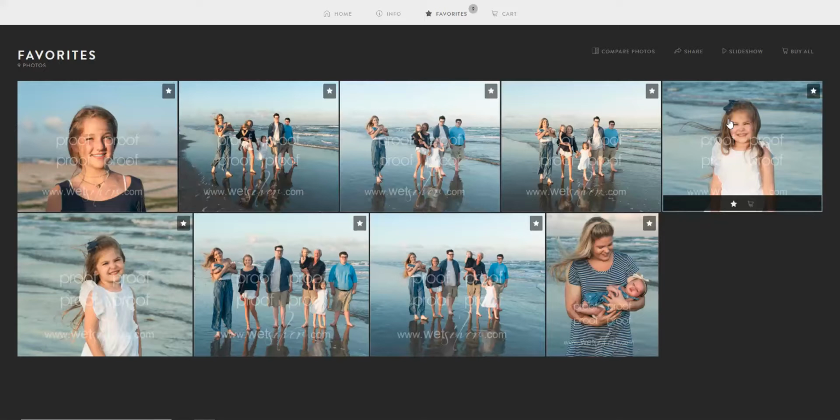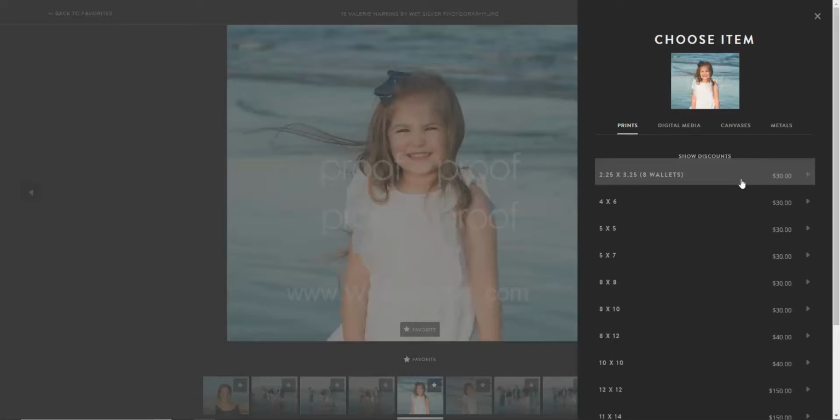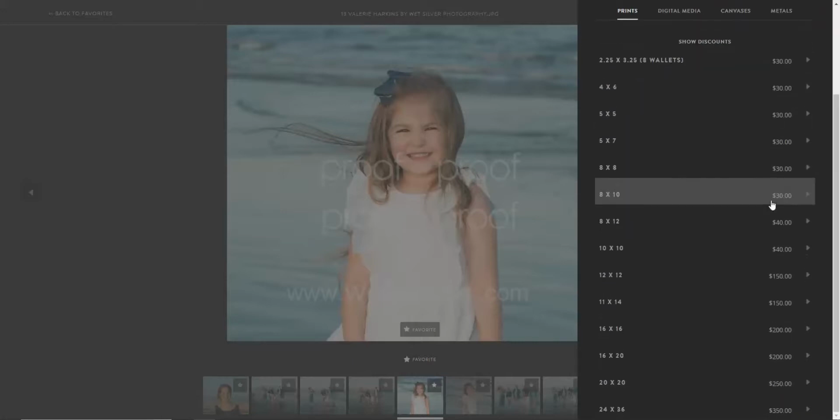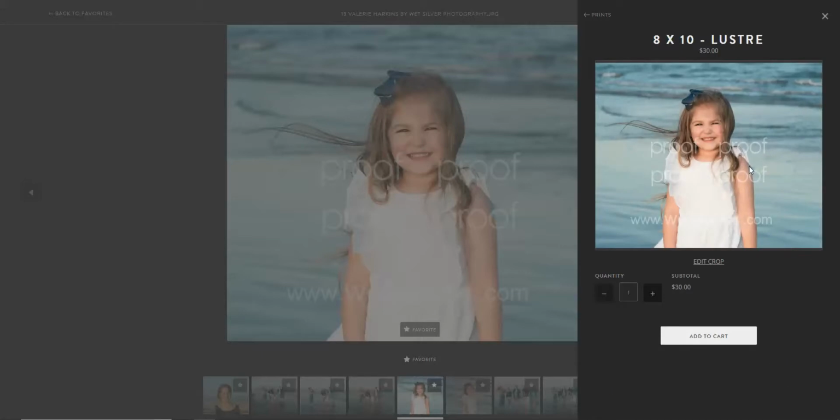So you click on any of them to start placing an order. You can click on any of them and click Buy Photo. And then you can pick what size you want. Something to note, different photos have different aspect ratios. A 5:7 is less square and an 8:10 is more square. So let's say you click 8:10, it's going to show you, well, this image, that is the aspect ratio.